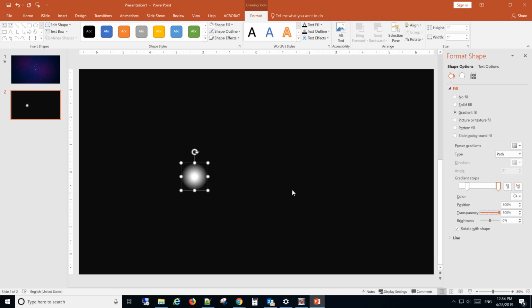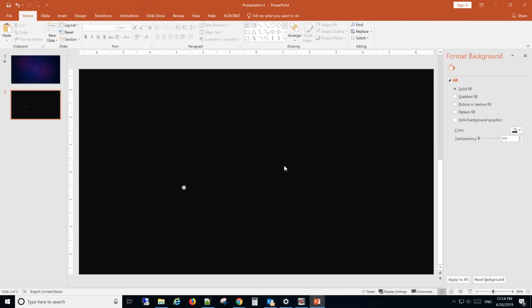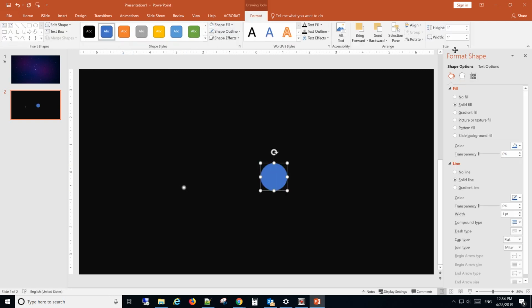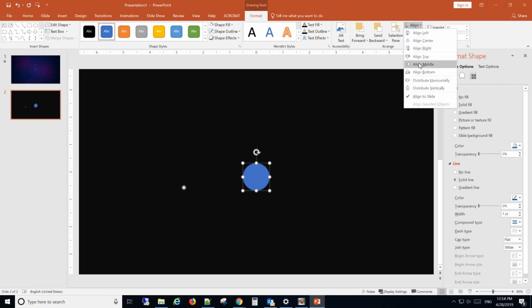Oh, sorry. Yeah, now it's okay. The second one is 100, 100, white. Now we can make it small. So that's a small star, and it will go to the middle. Let's see where's the middle. Let's insert another circle, and align center, align middle.